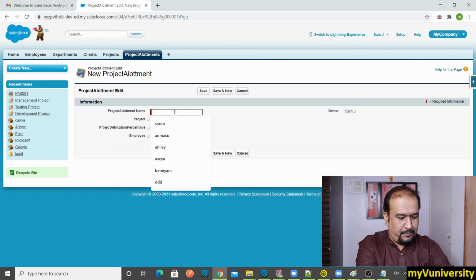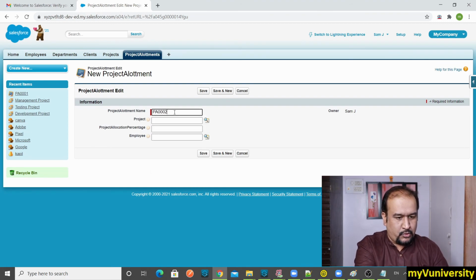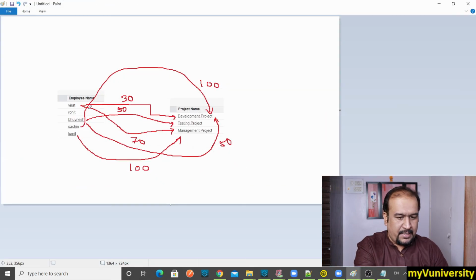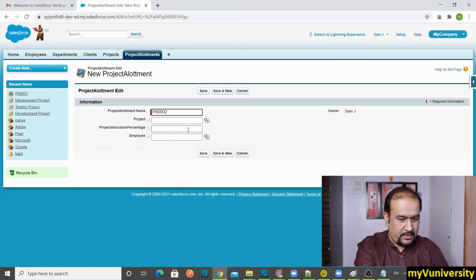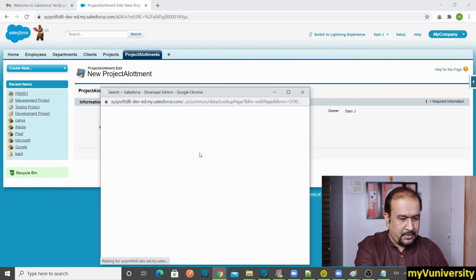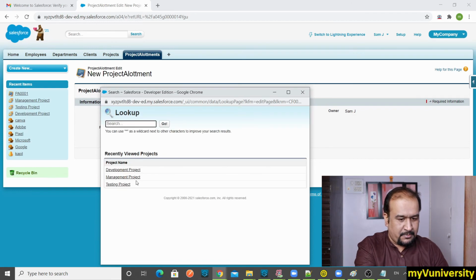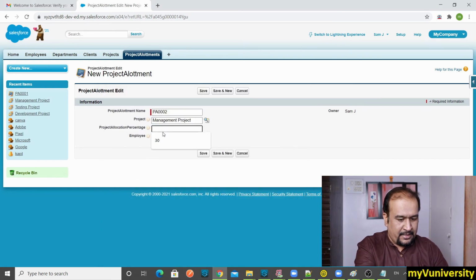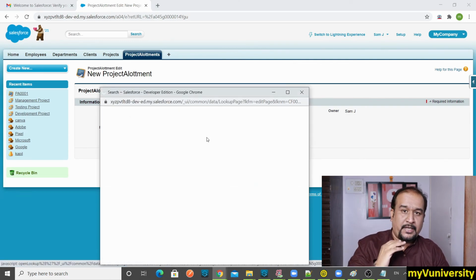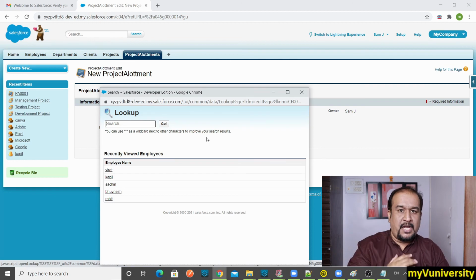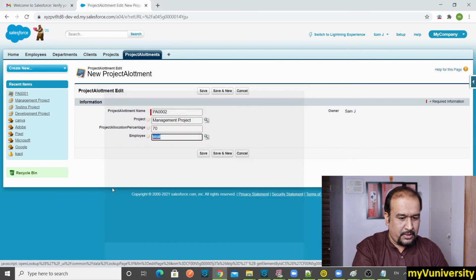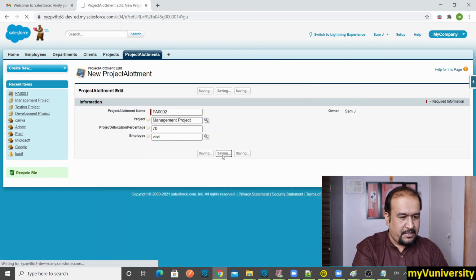Then I will have PA0002. Then the second one will be, let's say Virat is working on management project on 70%. So let's do that. It will be management project, whatever you select first, that doesn't matter. Management project and he is on 70% and Virat. So Virat working on management project, Virat working on development project. One employee working on multiple projects. So let me select Virat. Let me save and new.